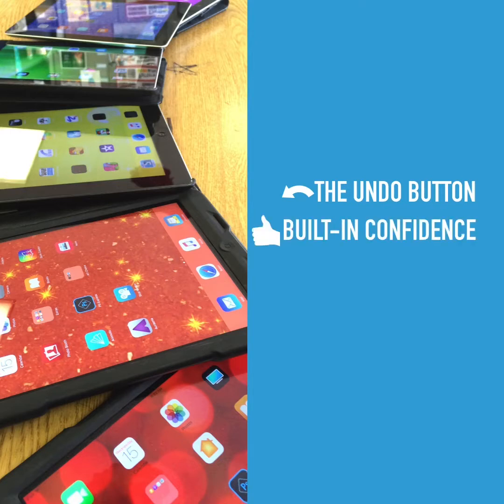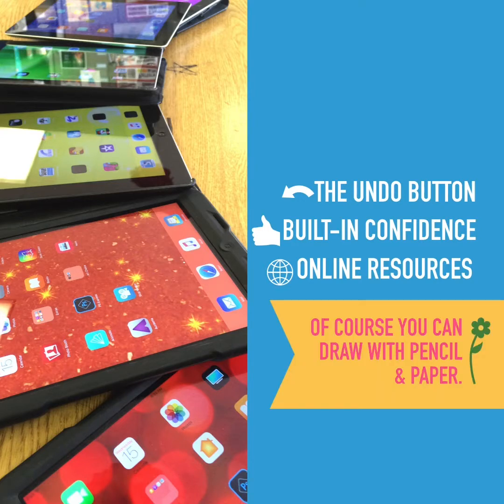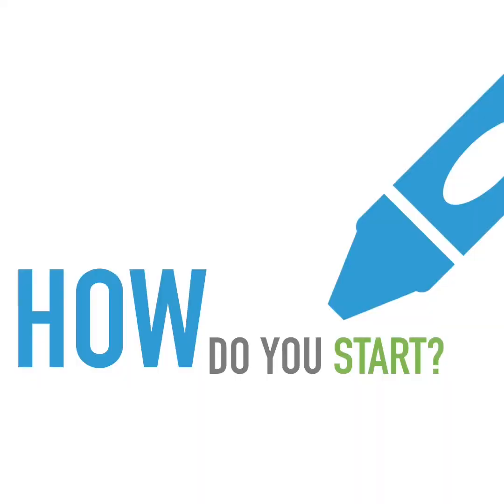Many users have built-in confidence because they're used to using the iPad's many apps and features. There are many online resources for you to use if you get stuck. Of course, you can definitely draw with pencil and paper too. These are just some benefits of the iPad. So, how do you start?